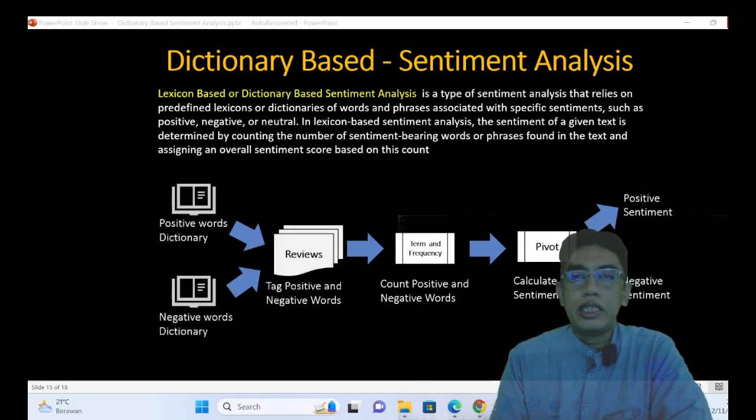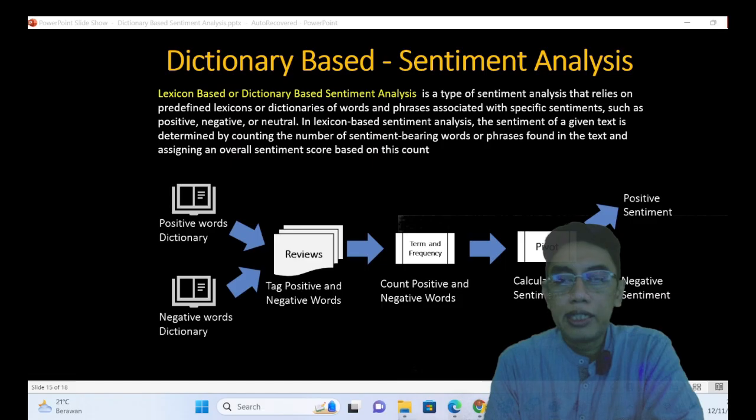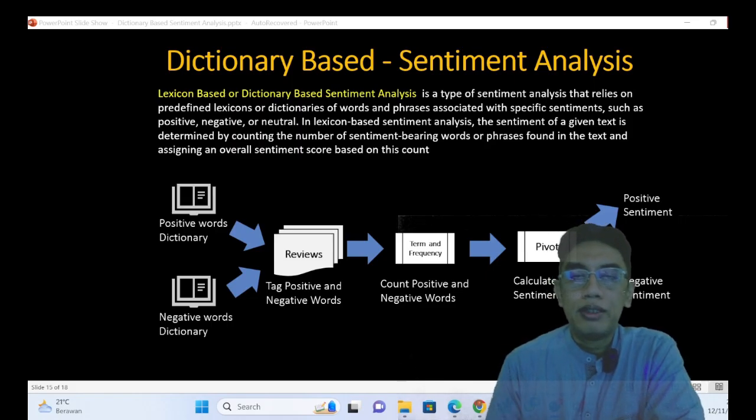In dictionary-based sentiment analysis, we filter the words based on the tagging of this dictionary, and we count the words that have been tagged to calculate the sentiment score. And from that, we will conclude whether the statement or the sentence has a positive, negative, or neutral sentiment.